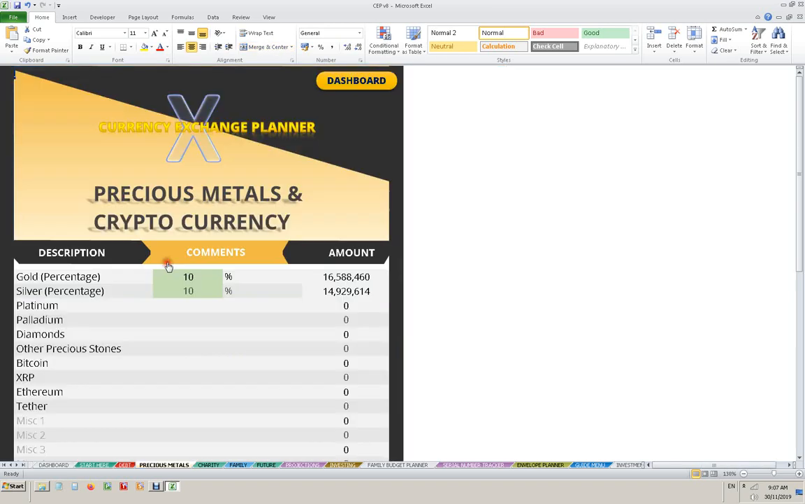Okay, I'm going to go to the metals category now. Now, one really nice thing that I've added is the cryptocurrency. I've got Bitcoin, XRP, Ethereum, Tether. You can add some other ones if you've got. And then I've got the gold and silver, plus I've added platinum, palladium, diamonds as well. So you've got more range of things that you want to use as your plan B.